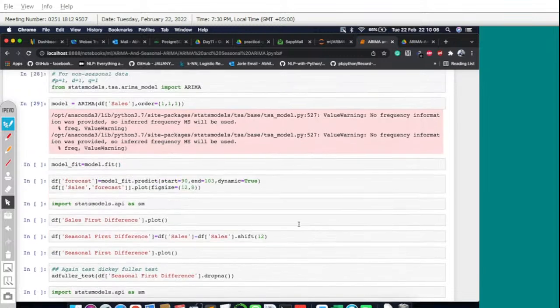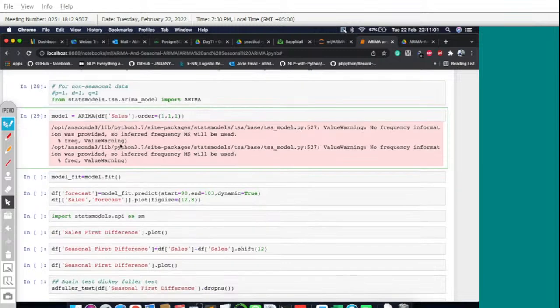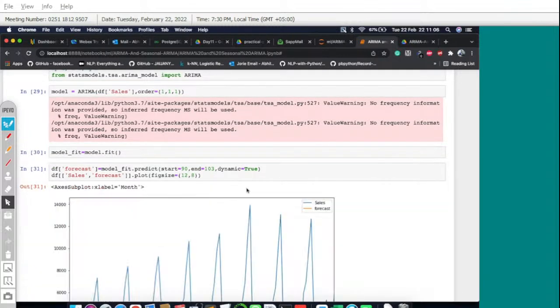Perfect. Now we got the PDQ, 1, 1, 1, right? We simply created an ARIMA model by giving the sales data in the order of PDQ. Now see here, why are we giving sales and not the first difference? Because we have given the D value, telling it how many times we need to difference. So we don't need to give the differenced series here. Now we will simply do the fit.